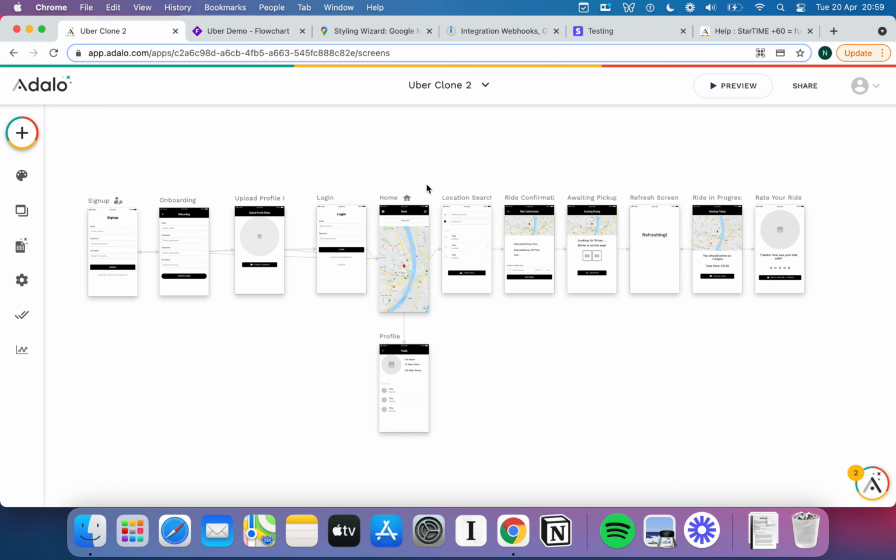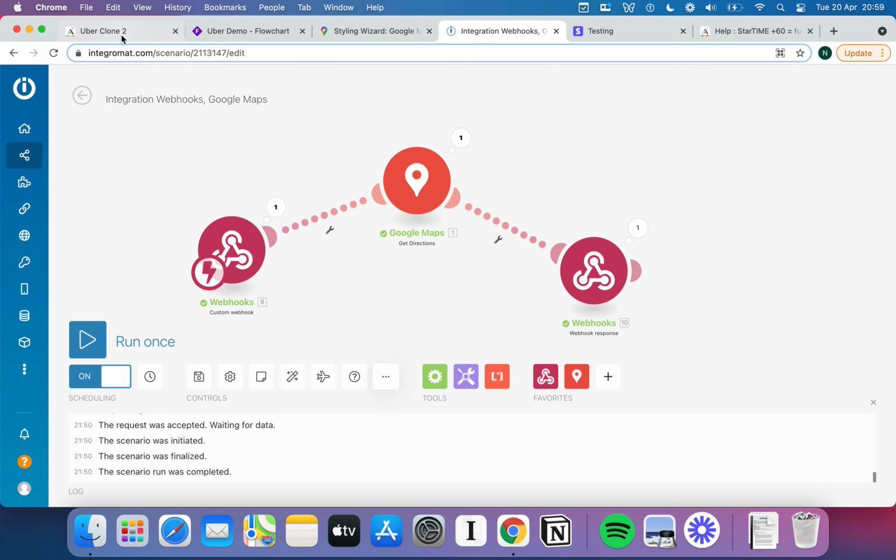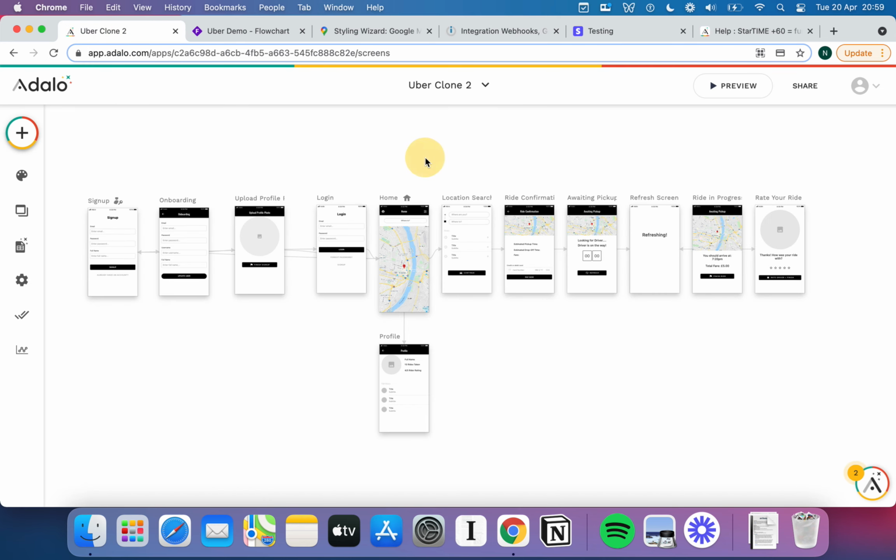In the next video then we're going to go a little bit more in depth, start looking at our database, and then of course we'll start looking at how we can put together the workflows, how we can do the whole Integromat section, and of course build the driver app out itself as well.